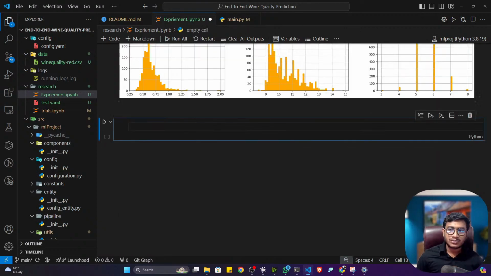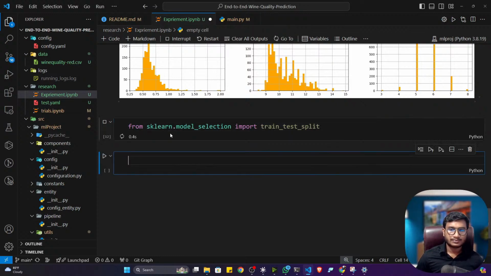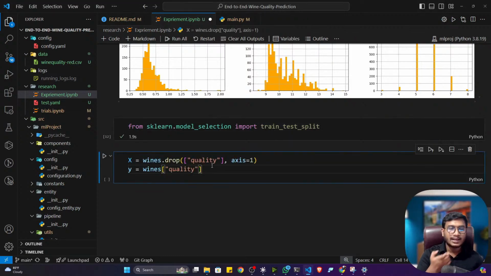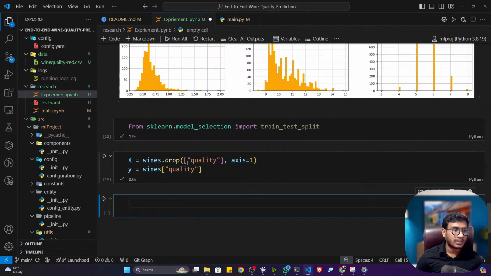Now, simply let's do the train-test split of our data. I'll import train_test_split from sklearn. After that, I will get the X data and Y data. You can see I'm dropping the quality column because quality is my dependent variable.